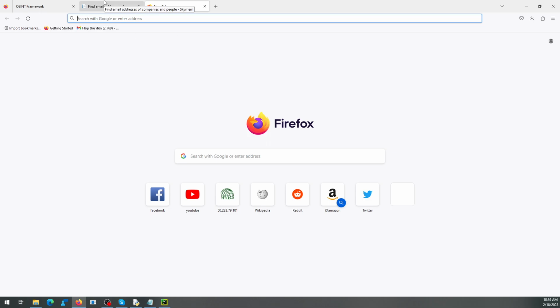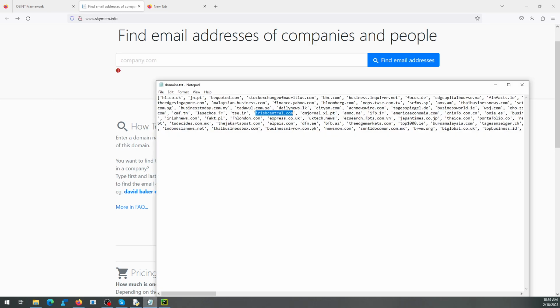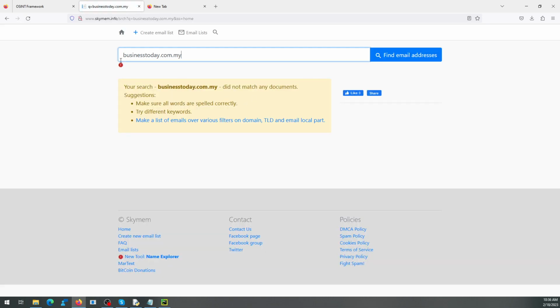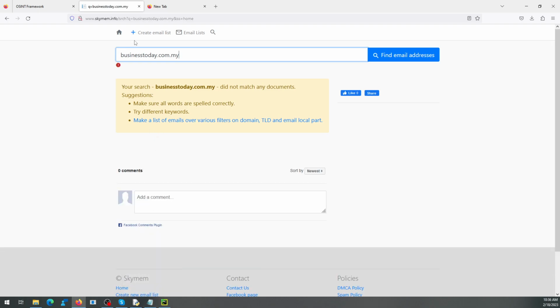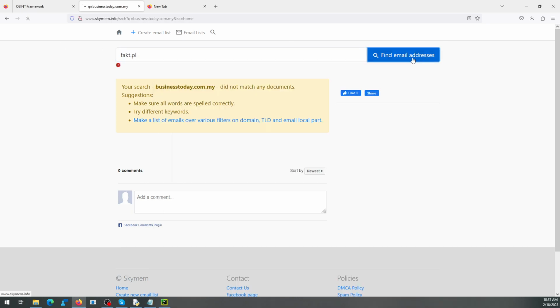Today I'm going to show you how you can scrape Skymem, which is a website where you can put your domain inside, and when you search it, oh sorry, we did not find any email from this domain. Well, that's okay. I'm going to paste another one. Let's just go for this one.